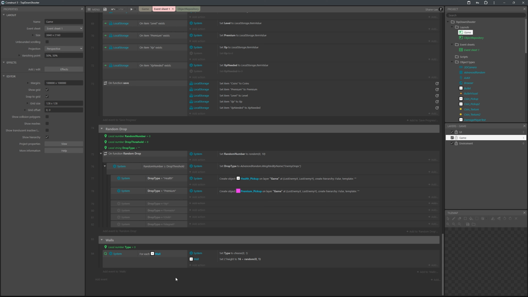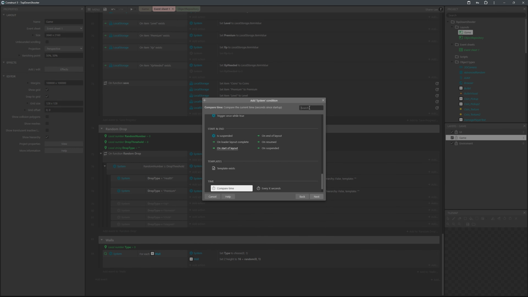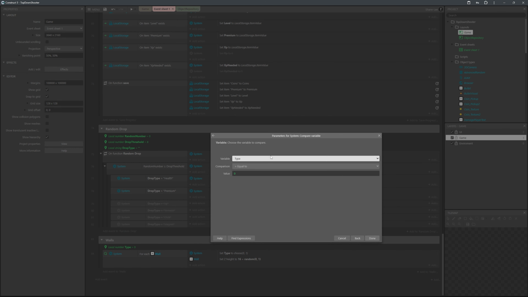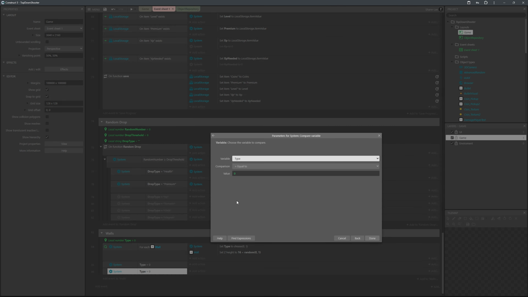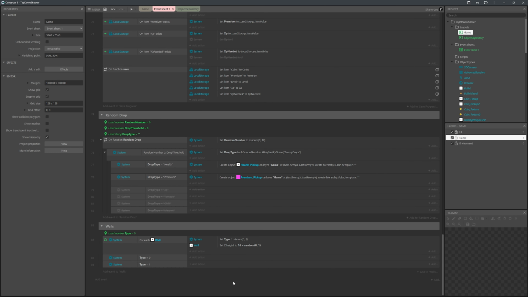Next, we just need to say what textures to use when the type exists. So we can add an event, we say system, compare variable, and then we say type equals 2, and then we want to copy and paste this, so if the type is 0 or 1, and then again if you have multiple different variants, you just duplicate this out.